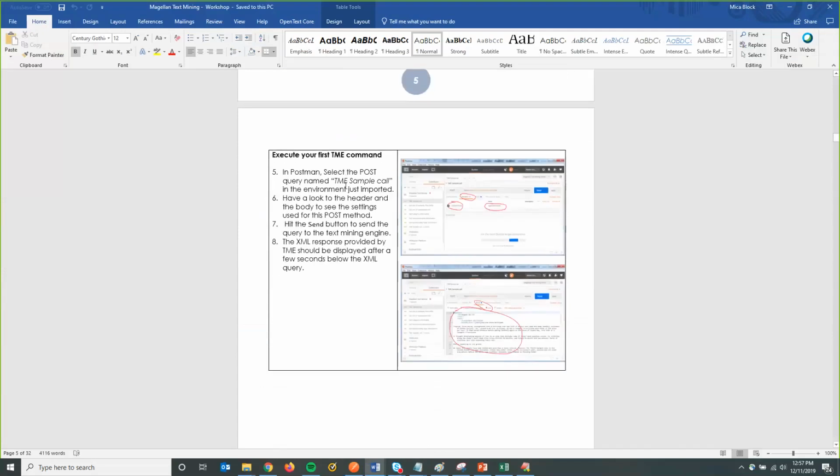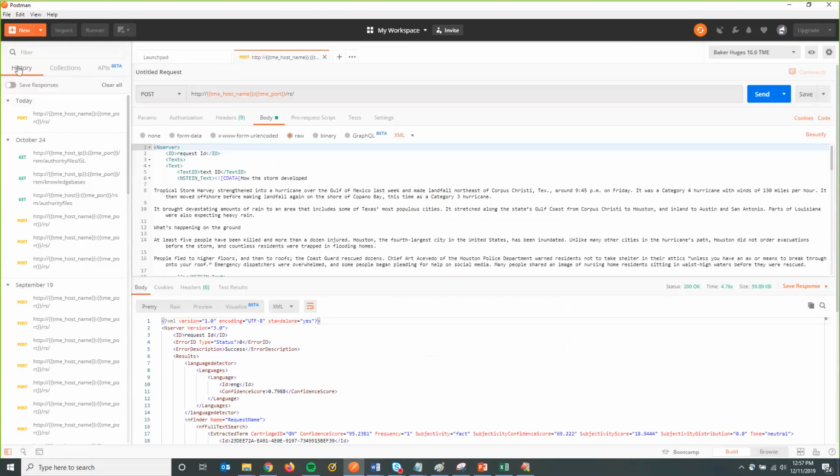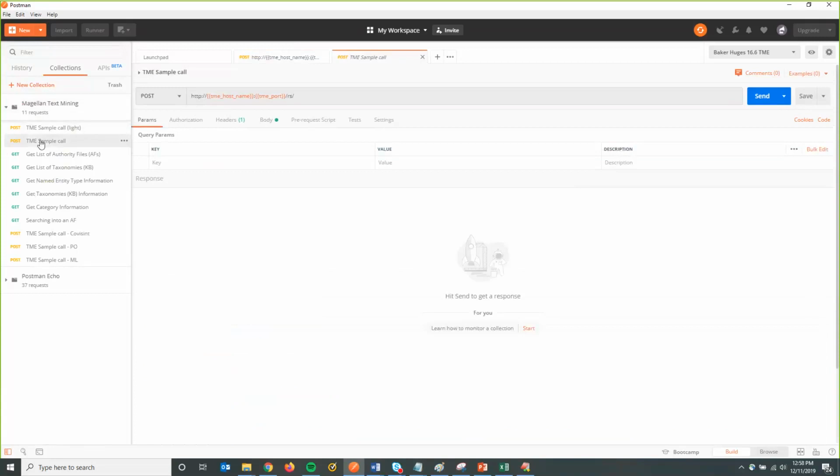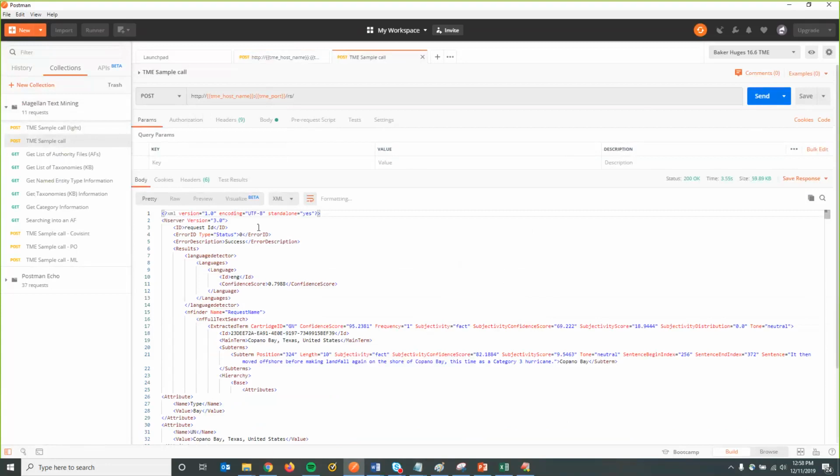In Postman, select a post query that's called TME sample call. This is history, collections. This is the TME sample call. And you notice here that it's just saying host name and port and stuff like that. This is what we're posting, and we're going to send this. So it's sending the request to that Baker Hughes POC. And here's what I got back.